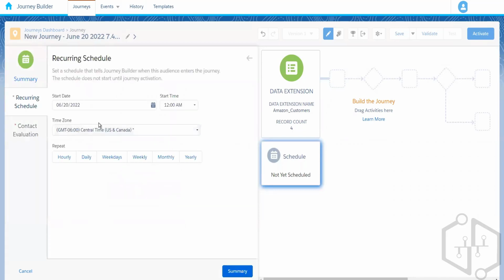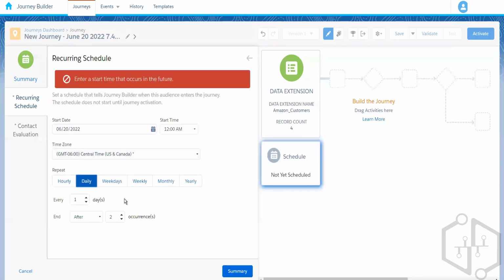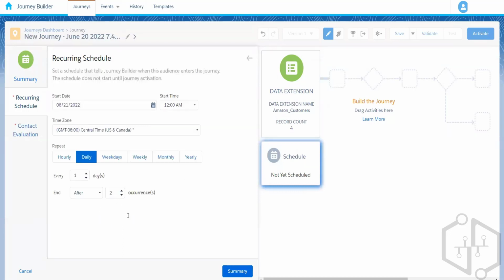The schedule that we are going to configure: let's say we want this journey to start at this date and this time, in this time zone, on a daily basis. So it will run daily and start at this time. And when do we want this to end? Let's say never. Okay, so every one day it will run, and it will start on this day and never end.